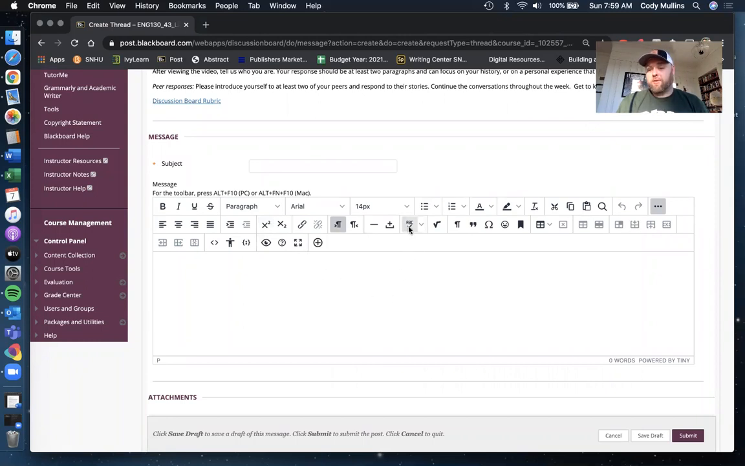If you need a spell checker, it's right here. You can click that, and I highly encourage you do that. You will have a score for grammar and sentence structure as well. Okay, and then you just click submit when you're done with your post.